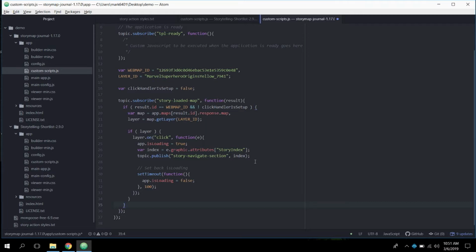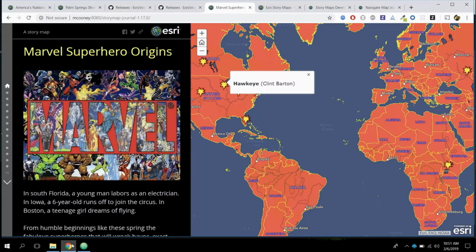And we'll use that story index attribute to pass on to an event that we make available through the app called Story Navigate Section. And instead of subscribing to an event, we're actually going to publish an event, and the app is doing the job of listening. When you publish this event, it'll take that index and navigate the map for you to that particular section. So let's go ahead and take a look at what that looks like.